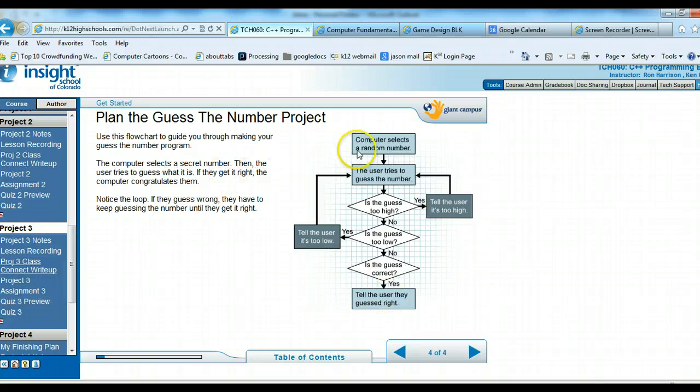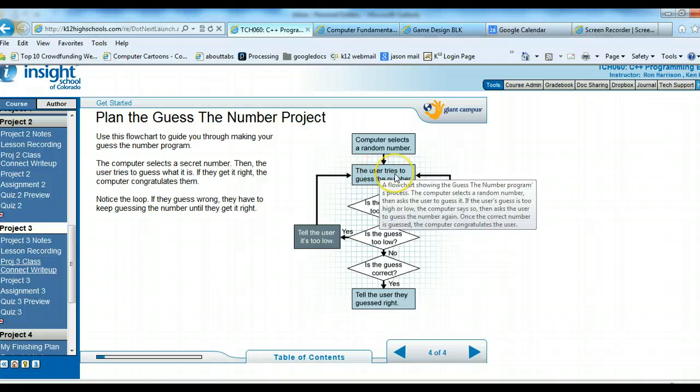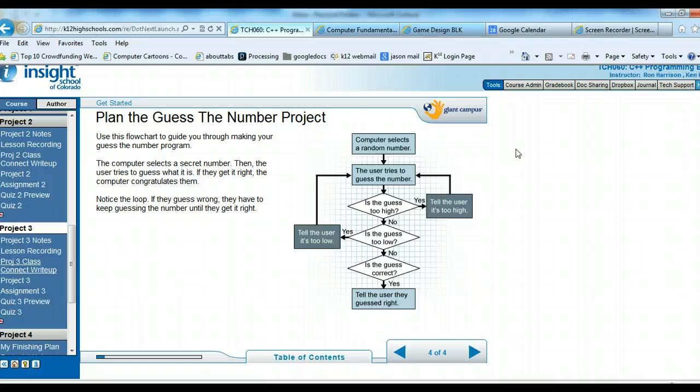So again, these are the steps. The user inputs a number to try to guess. The computer compares if it's too high or too low, then gives a message. The person inputs another number. The computer compares it until they finally get it right. So those are the steps that this project will go through.